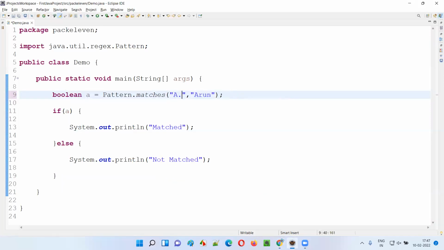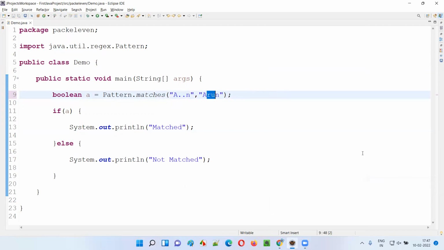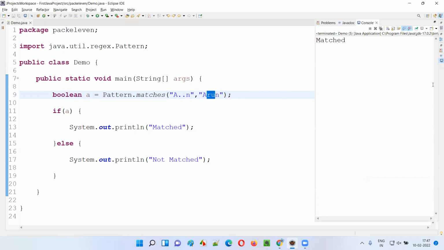So now next one, a dot dot n, okay? A dot dot n. So this dot is one character, this is another letter. It can be any symbol or number or anything, but only two should be there, okay? Two dots means two characters should be there, or two symbols, two numbers. If I say a r u n, it will say matched. You see it got matched.